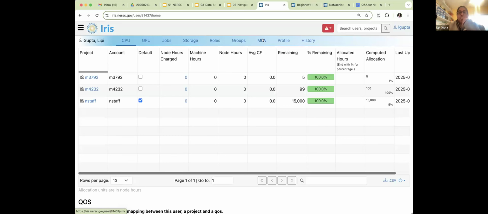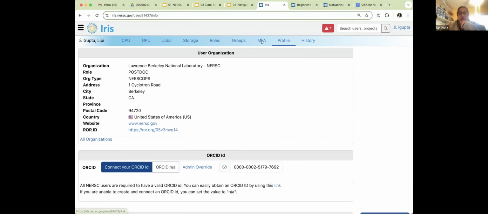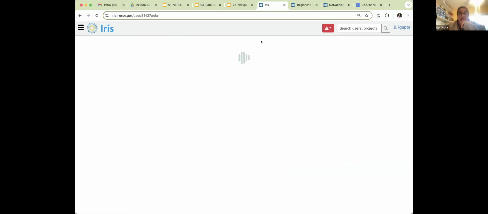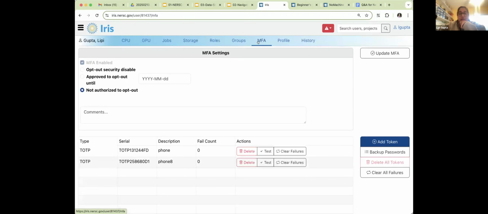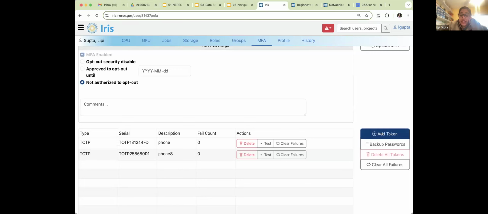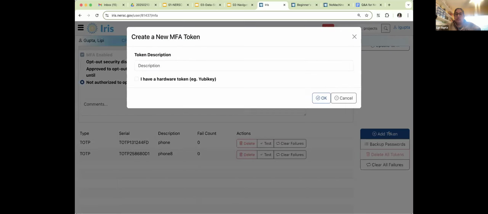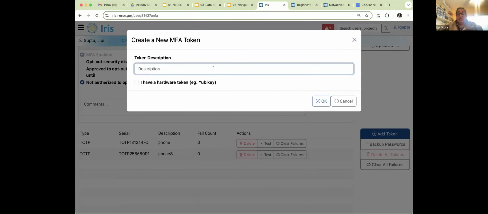Okay. So the first time you log into Iris, you're going to want to go to this MFA tab up here and add a token. The nice thing is it's pretty easy to set up. You add your token right here, and then you can give a description of which authentication method you're going to use. I like to use the Google Authenticator app on my phone. So let's click this. I'm not actually going to do it, but I would put phone or whatever.